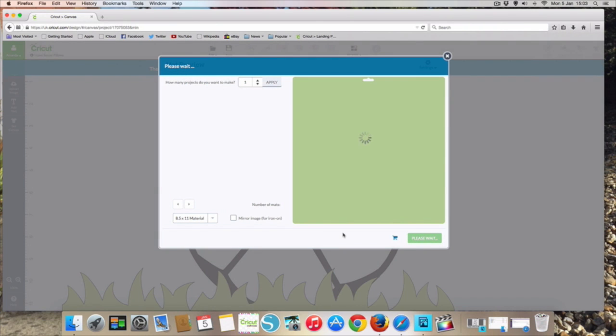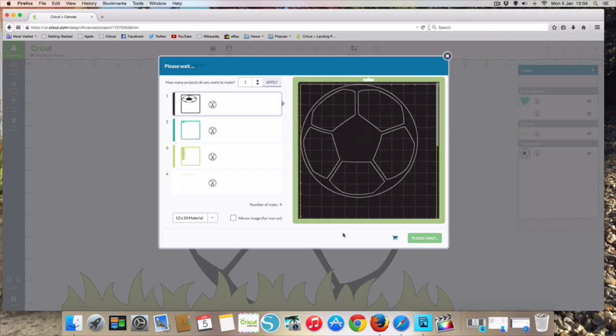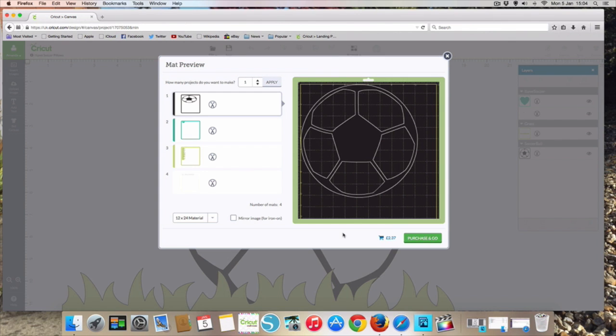It just takes a few minutes to get itself sorted. It's bringing the cuts onto the virtual mat, and sorting the mats out that you get on the screen where it's going to do the cuts. And then it says, purchase and go. At that point I would click purchase and then go ahead and make my project. So that is your second way of obtaining a cut through your Design Space.